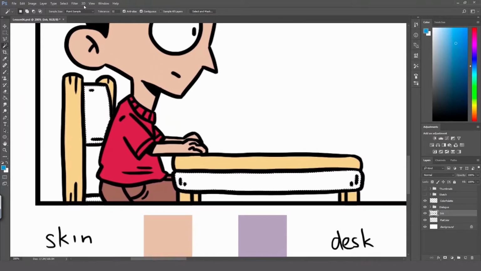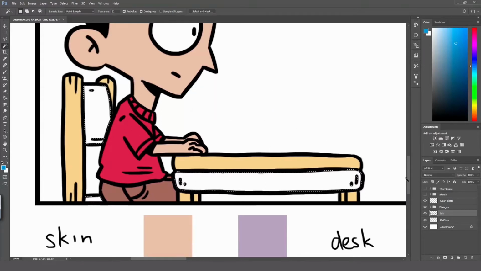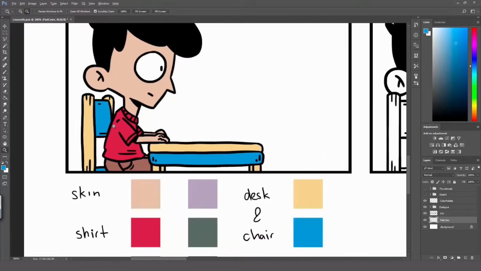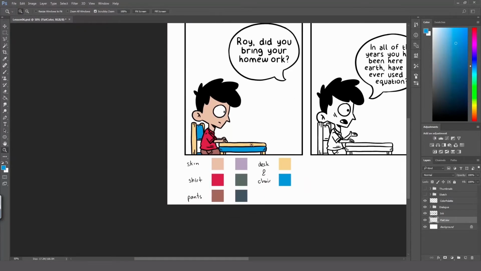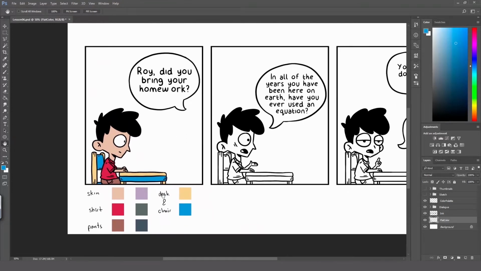I am finishing coloring the desk with the color blue that we chose earlier. It will give a great contrast between the yellow of the desk and the warm palette on Roy. I like to give some kind of contrast between the elements of my comic. Also, try playing with a lot of different palettes to see what works best for you. We are done with the flat colors of the first panel.